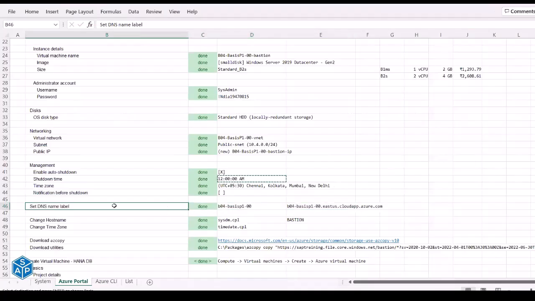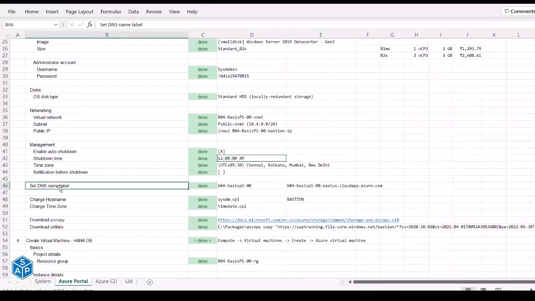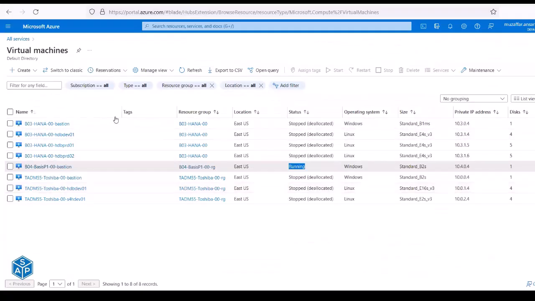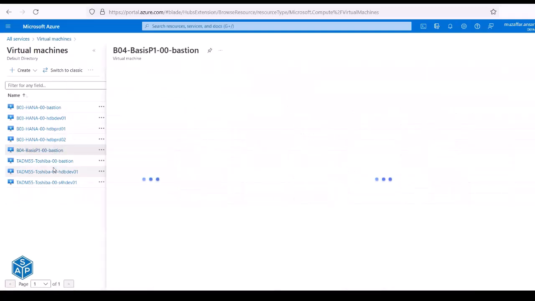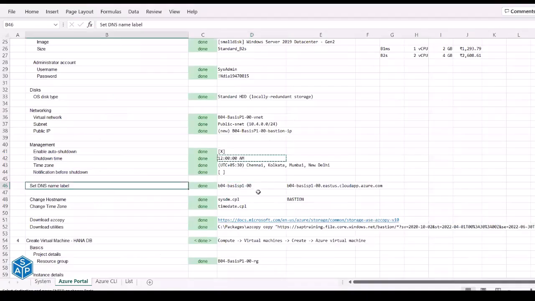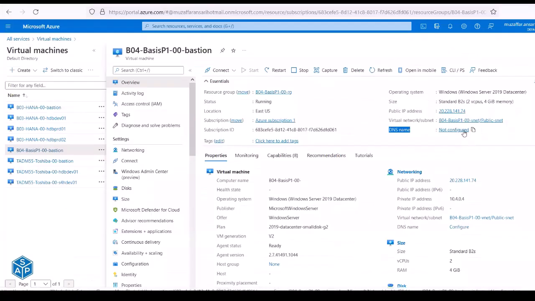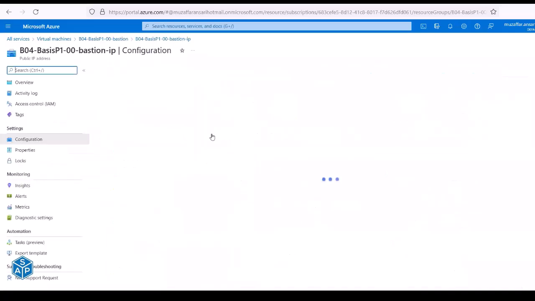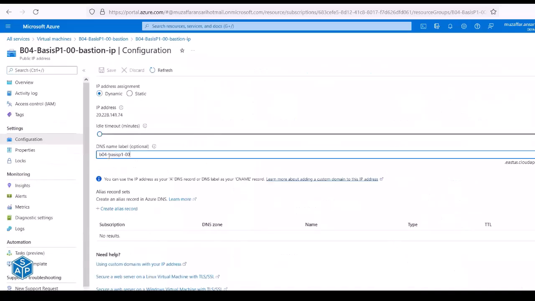Now I can continue with the other configuration that we need to do, for example, setting the DNS name label. So now I am going to create the DNS name label. Click on this virtual machine. Okay, here you can see the DNS name. This is a DNS name setting. So here I need to set the DNS name label. Click on not configured. Here I am setting the DNS name label and just click on save.